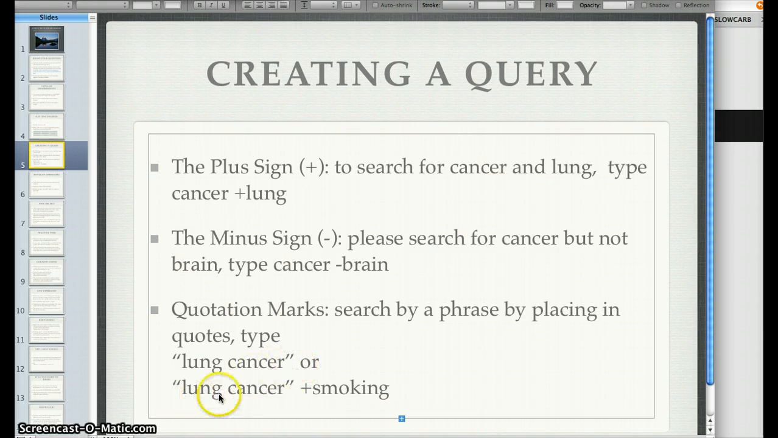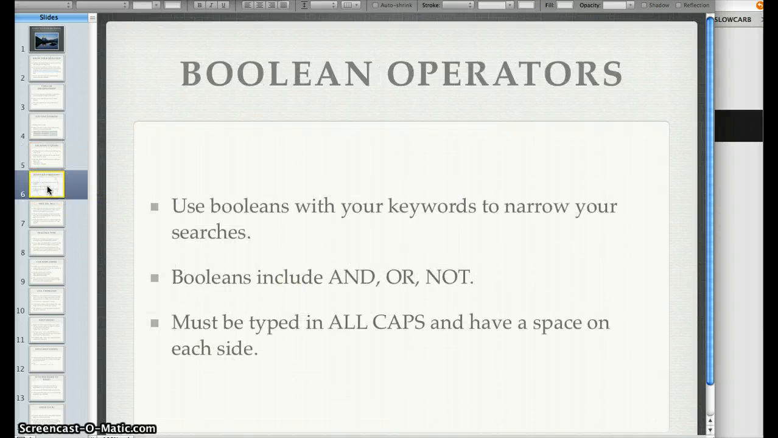And I can even narrow my results a little bit further by putting lung cancer in quotations plus smoking. So that's going to narrow my search results even more. Boolean operators: you can use those with your keywords, similar to the plus and minus sign and quotations, to narrow your search results. The Boolean words include and, or, and not.